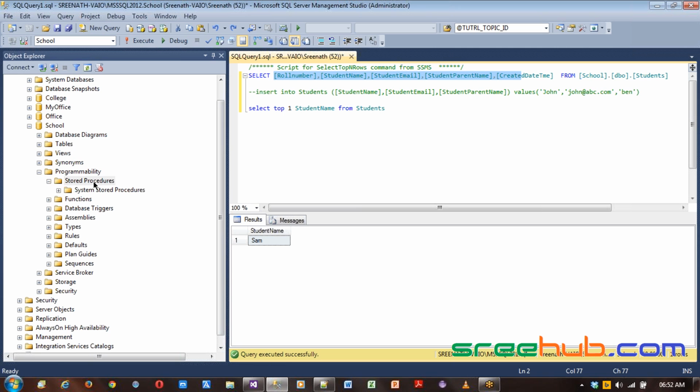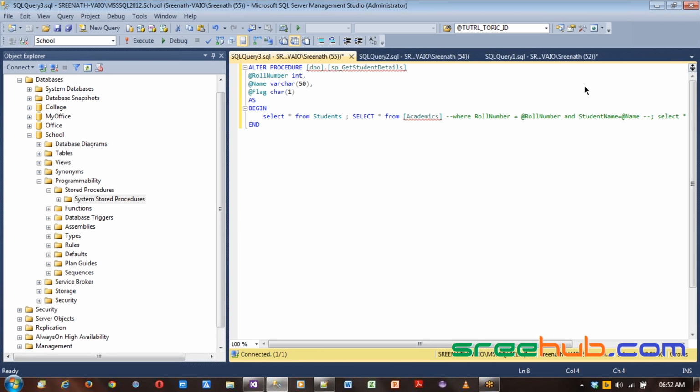So now let's write a simple stored procedure here. Let's say I want a stored procedure to get the data from your table, which is the students table. Let's say I'm going to use this.